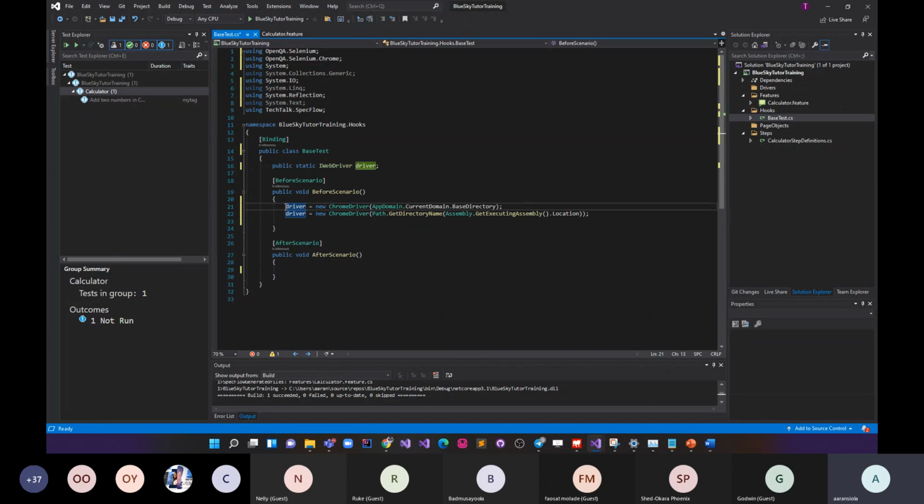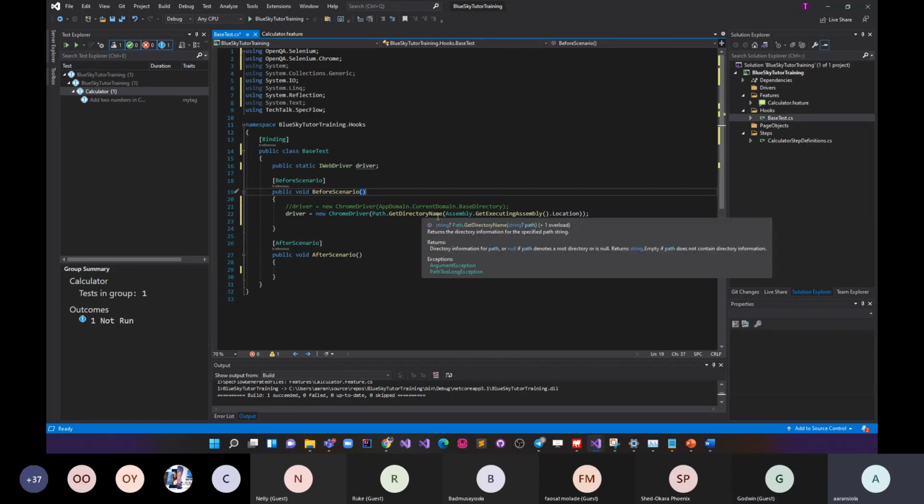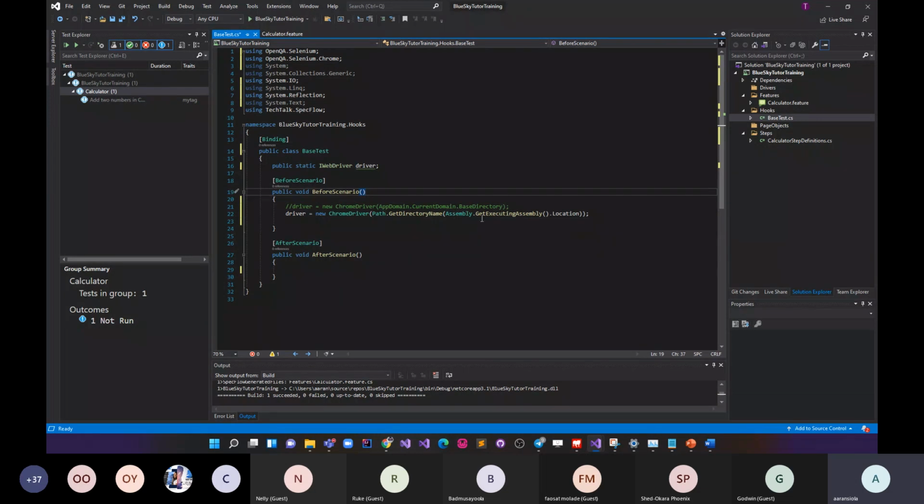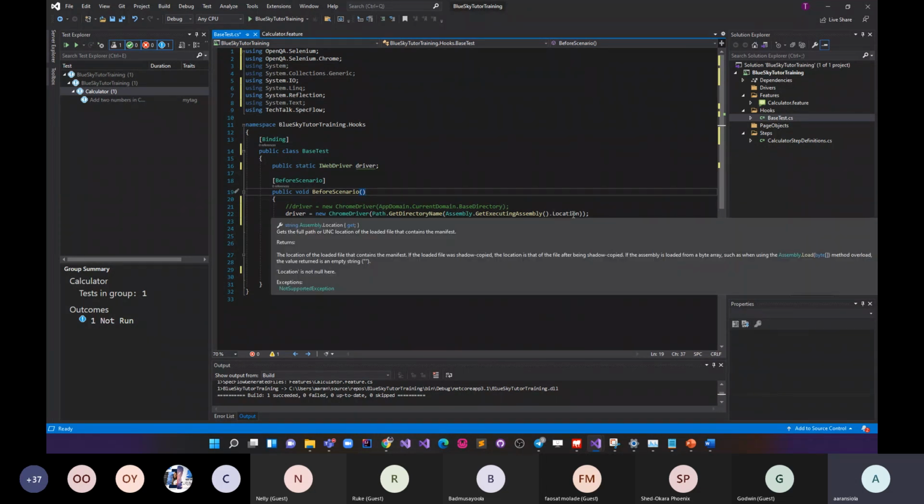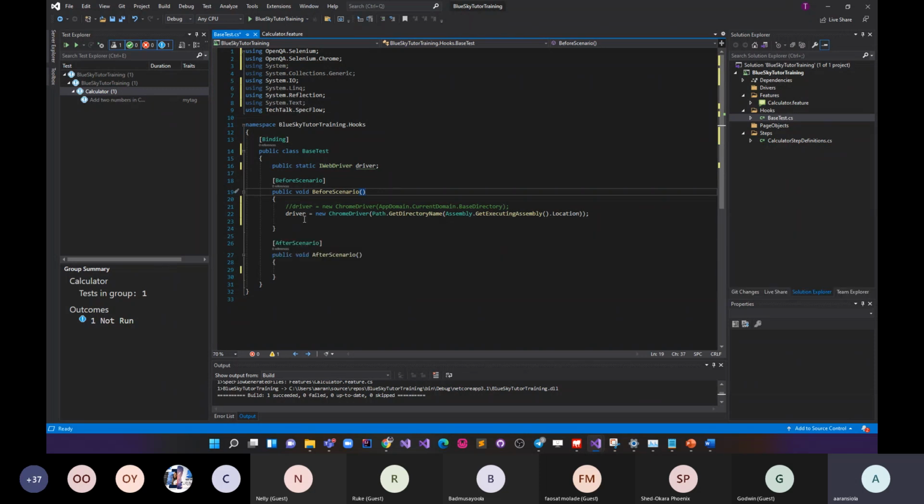To comment out the first one, you don't use hash. Like I said, you can use two slashes. You just put two slashes and that comments it out for you. So with this one, driver equals new ChromeDriver, the path, we get the directory name, it gets the name and the assembly, GetExecutingAssembly, and the location as well.